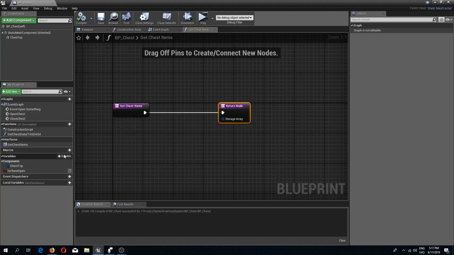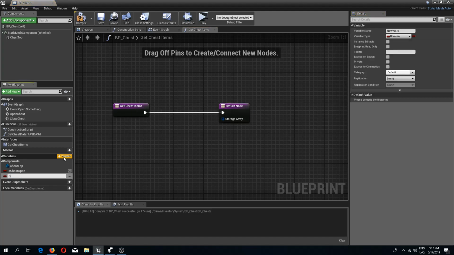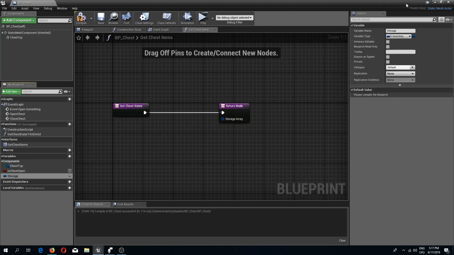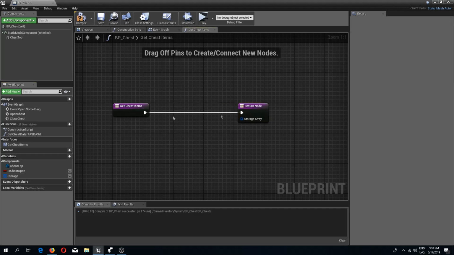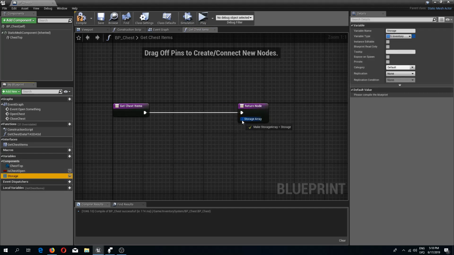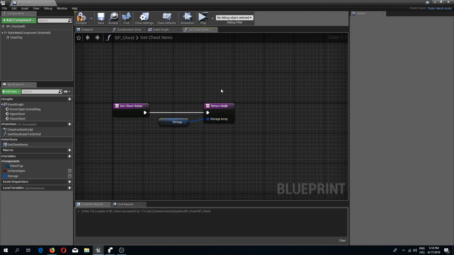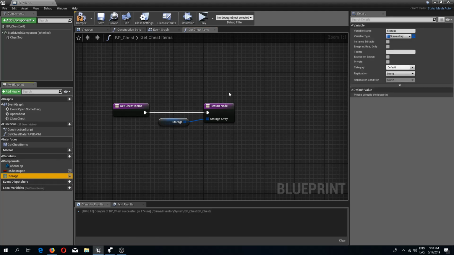So I'm going to add a new variable and I'm going to call this storage. And this again needs to be an S inventory structure type and an array of variables. And now we can just directly connect this variable over here, like so. And one more thing, since this is a multiplayer game, I'm going to select this variable. I'm going to make it instance editable, and also replication needs to be replicated.